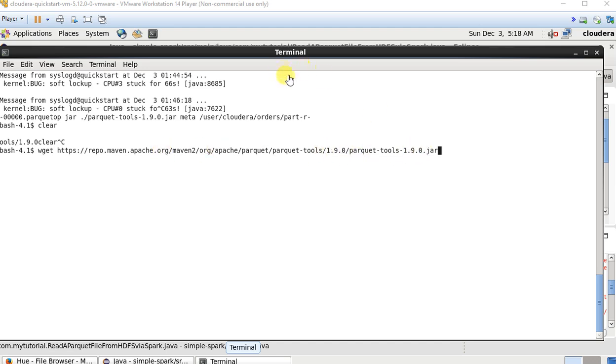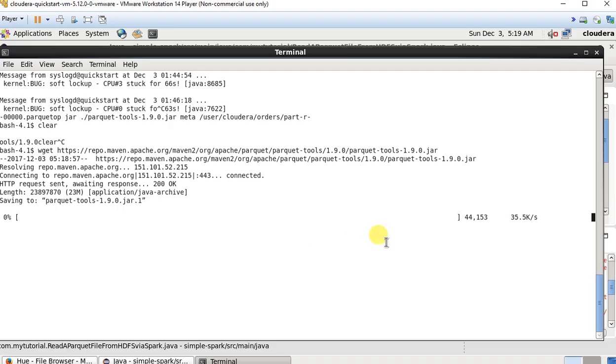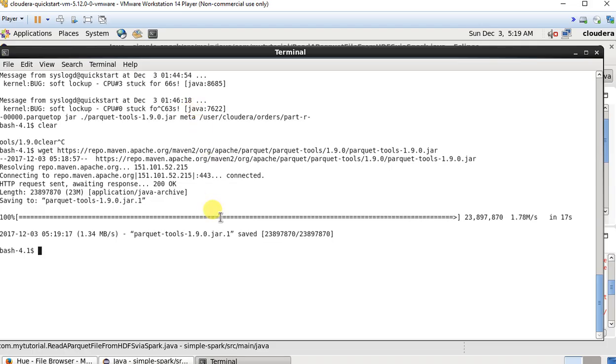So I'm running this in a terminal window. I press enter and it's going to download the jar file from this particular Maven location. And once you get the jar file, you will be able to run Hadoop jar, and then you will be able to get what options are available.